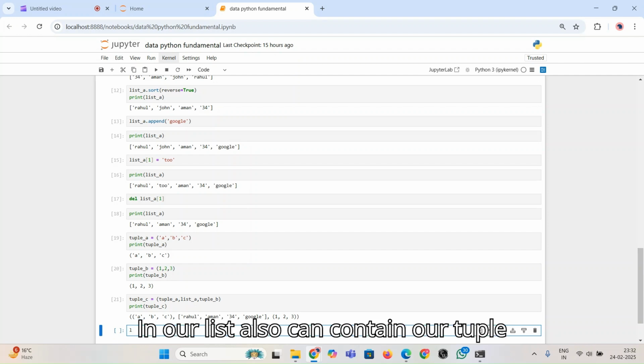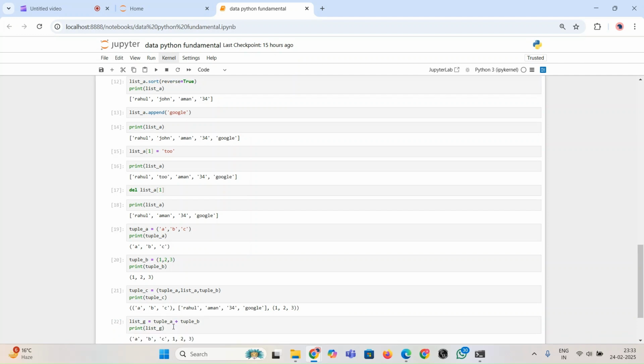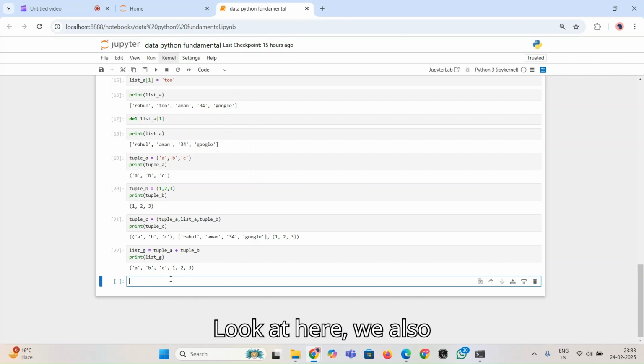And our list also can contain our tuple. Tuple A, tuple B, list G. Look at here. We also can connect both tuple and list.